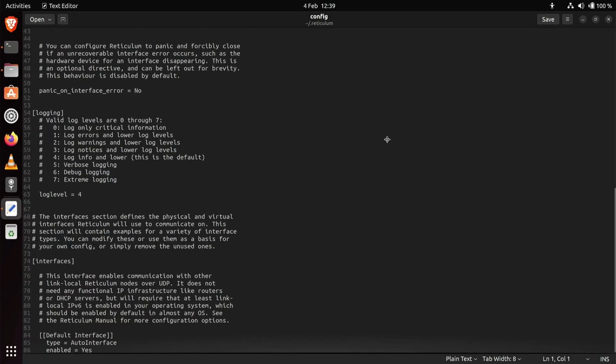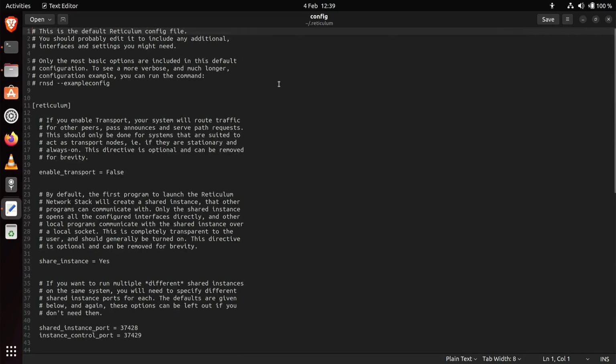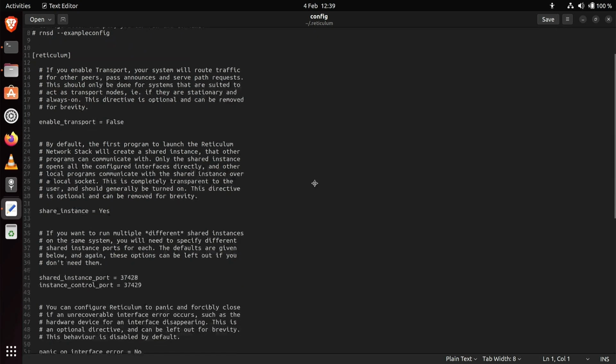And it is very short. Usually they're about 260 lines or more. So it's the default one. You probably should edit it. Enable transport is false. So this means it won't be forwarding packets on behalf of other nodes that are in a network that it'll be in communication with. So it's not like a repeater. In other words, that's false at the moment.